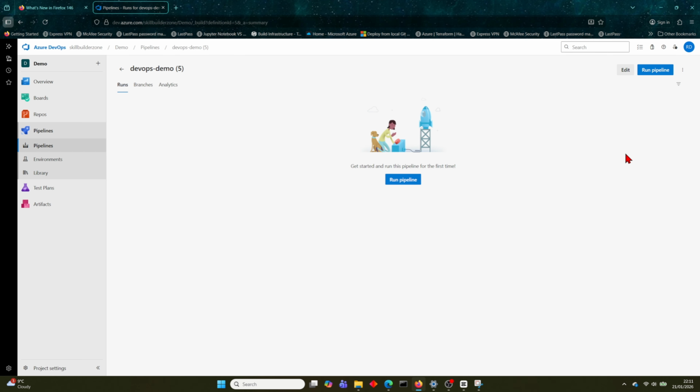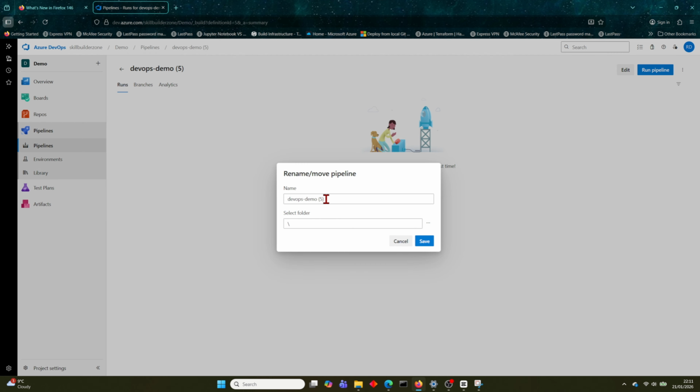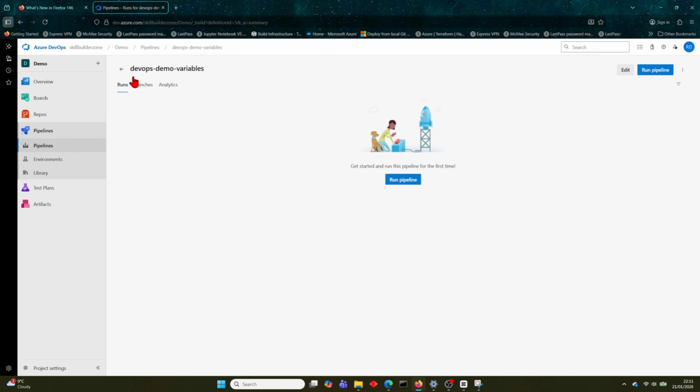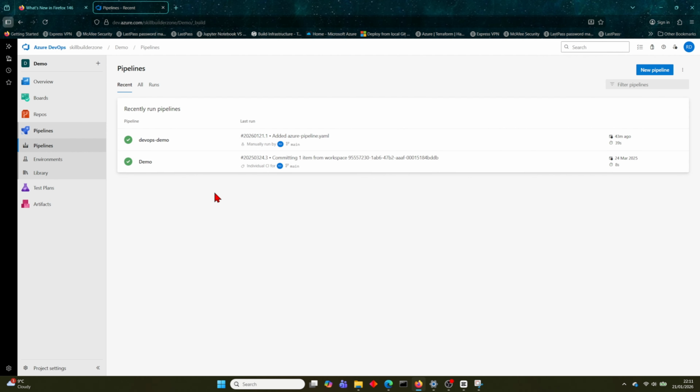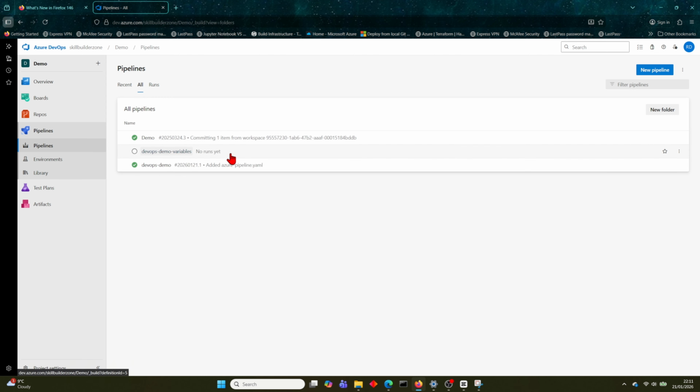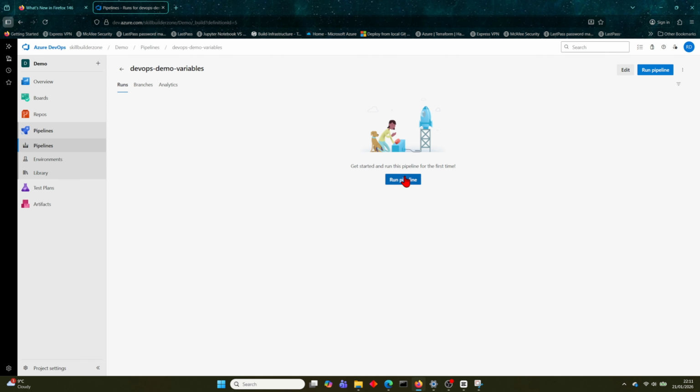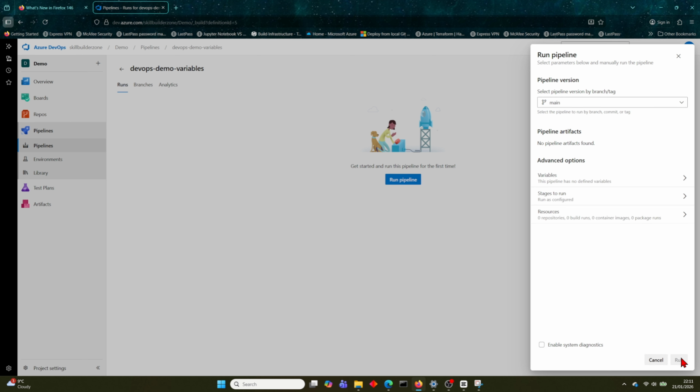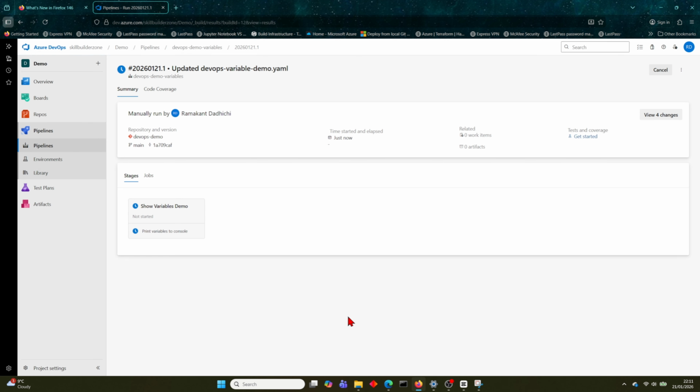You can see we are declaring a variable called pipeline var, "I am a pipeline variable", and we also have a variable group. For now, I have marked that variable group as a comment, so we don't want to run that. Let's quickly run this one. It should pop up the variable that we have declared within the YAML.